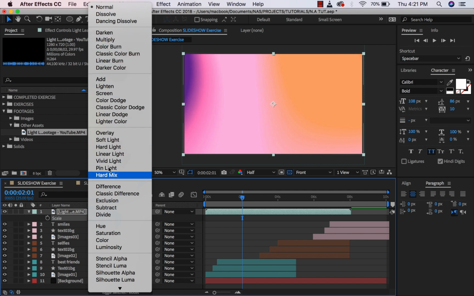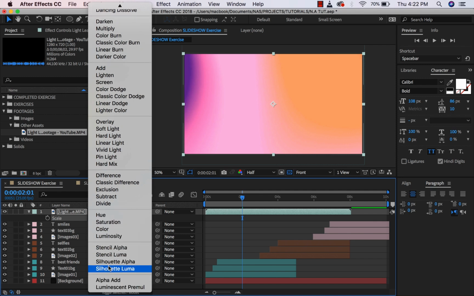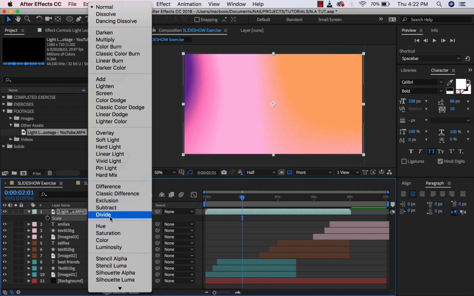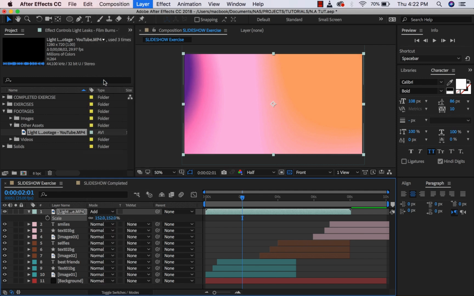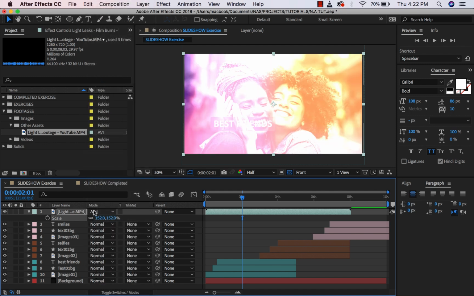This next set works with the values of the video footage itself and whatever layer you are trying to blend it with. It tries to subtract and look for the difference in the color of the layers. And then hue, this just gives more color. Then stencil alpha also gives something interesting. So for now, the one we want to use is the one with the bright values. If I click on add, you will notice that it's now blending.